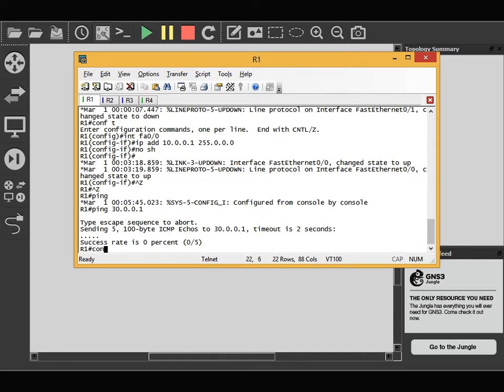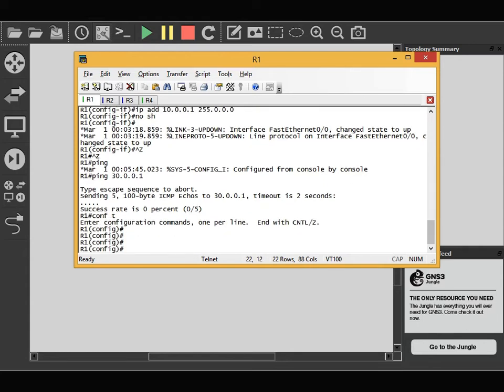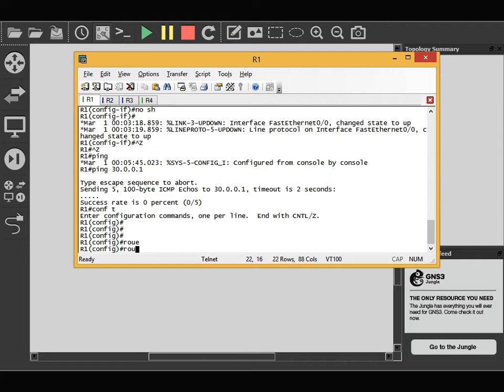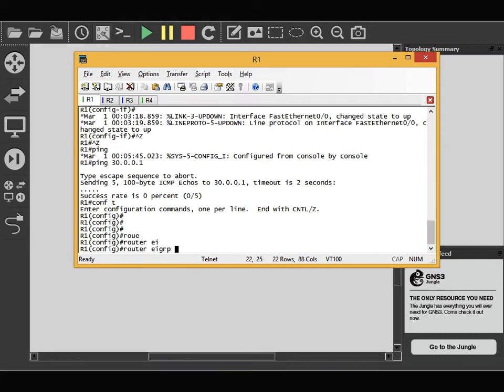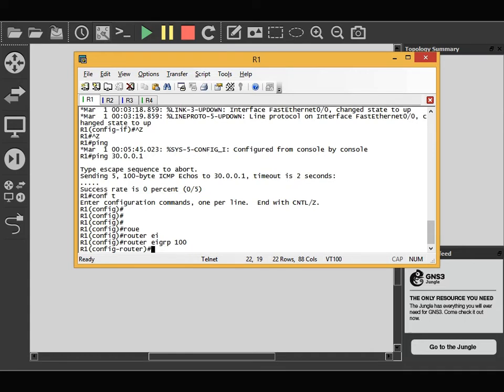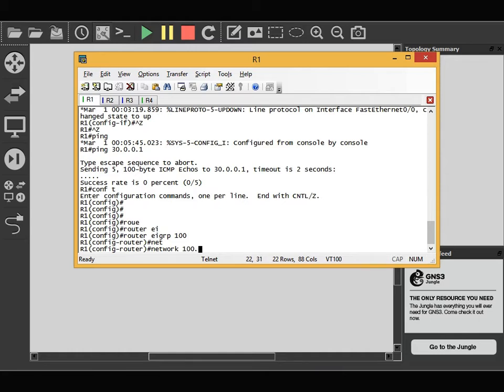So now let's configure EIGRP on all the routers. The command goes like this. You have to say router eigrp followed by the autonomous system number. The AS number should be the same on all the routers in order to form neighborship. Which means if I am saying router eigrp 100 on this router, I will also have to say router eigrp 100 on all other routers to establish neighborship. So when you do this, now you need to configure the network of that router along with the mask.